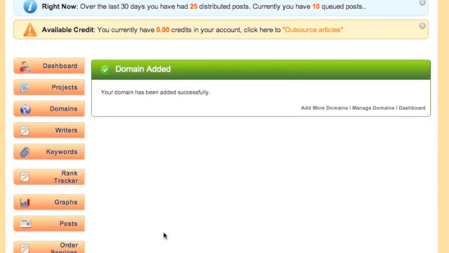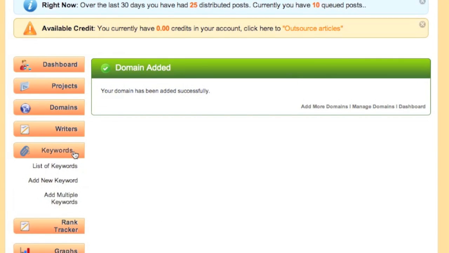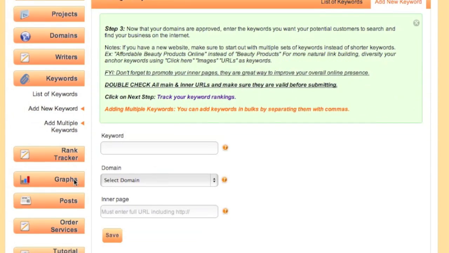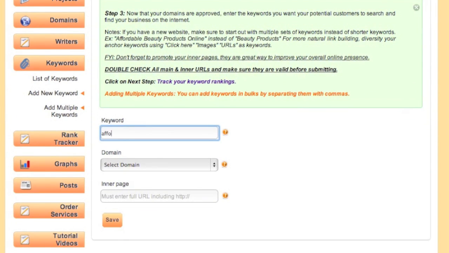So after approving your domain, you're able to add keywords. You can add an individual set of keywords, or you can add multiple keywords for webmasters who want to promote a bulk of keywords, so you can copy and paste. We will go ahead and start out with adding an individual set of keywords. So for example, I want to add affordable vacations in Florida.